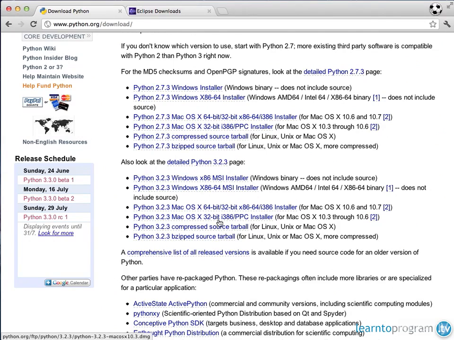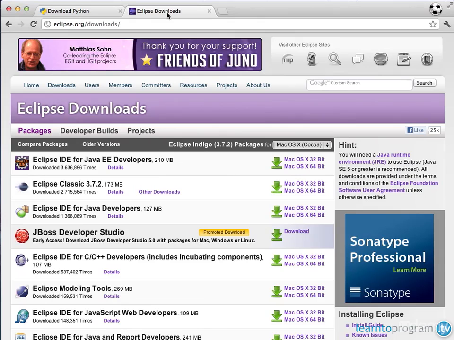So you should be okay. But I'm going to be downloading the 3.2.3, and if we click on OK, it will start downloading. In the meantime, I'll be going over to Eclipse.